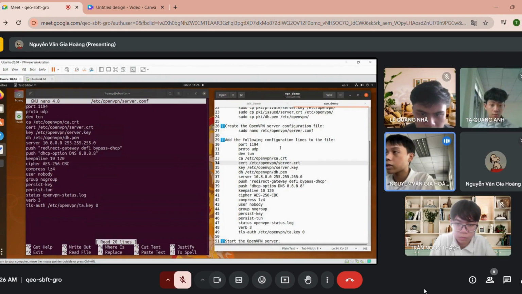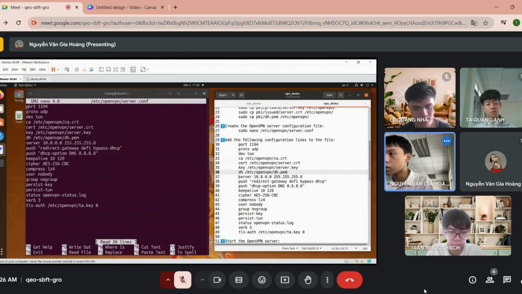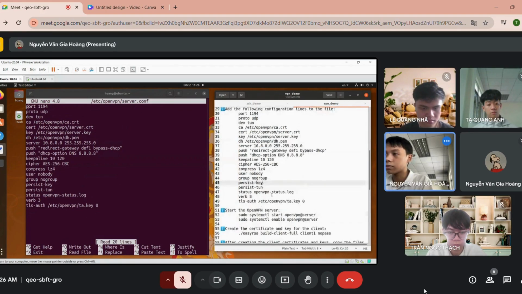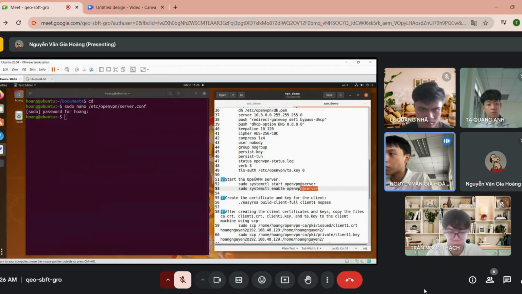Here is some information: it uses port 1194 and the UDP protocol. It uses the tun device, a virtual point-to-point network. This is the path to the certificate and key. And this is the IP range allocated to the clients when they connect, and some other information here. After that, we can start the OpenVPN server.